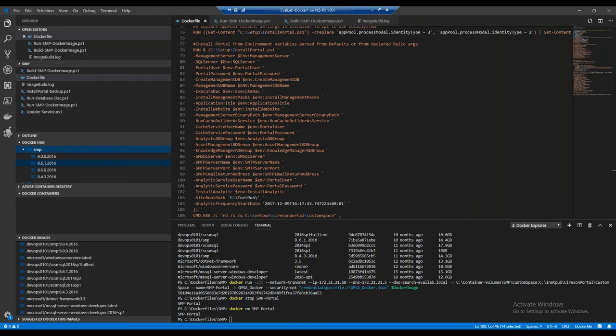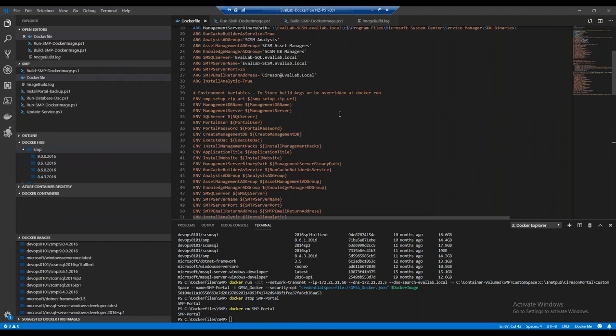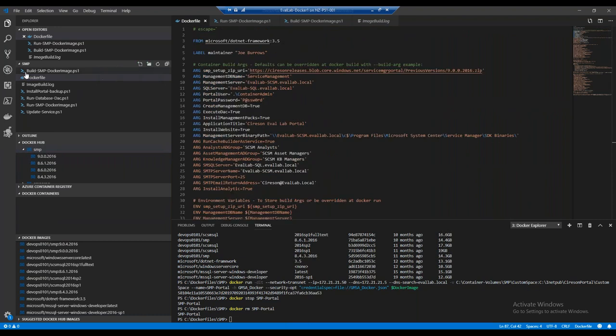So the first thing we want to do is have a look at our Docker file, which is what I've got up here. It starts with our FROM parameter, which is telling it that for this particular image, the base image is going to be Microsoft's .NET Framework 3.5 image, which basically just says .NET Framework 3.5 pre-installed. When we do our Docker build, it's going to pull that down from Microsoft, or you can run Docker pull and the image name to pull it down locally.